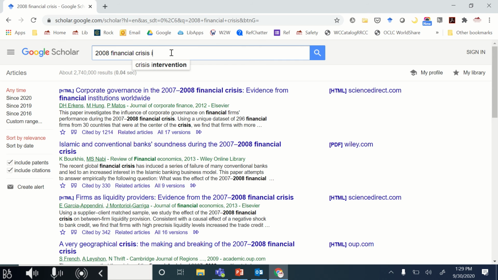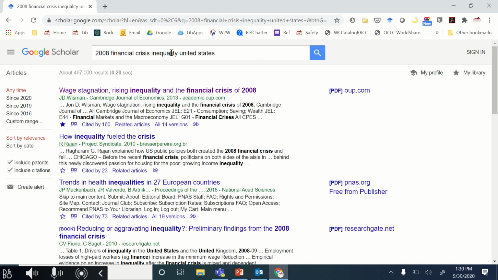So I'm going to add in inequality and then United States. So I'm telling Google that, yeah, I'm looking for articles about the 2008 financial crisis, but I want them to be about how this perhaps brought greater inequality, and I want them to be focused in the United States. So right there, you can see what I mean by saying narrowing down. All right, so right now we have 497,000, still way too many, but we can begin narrowing down from here even more.